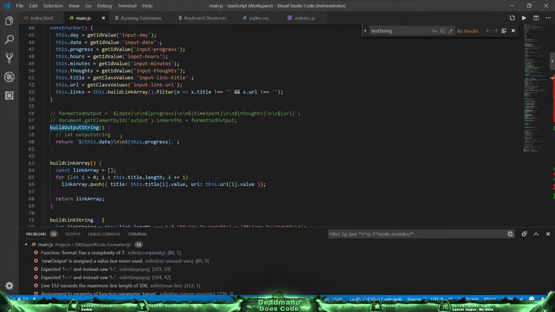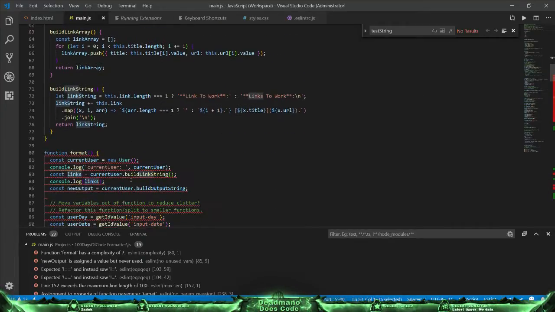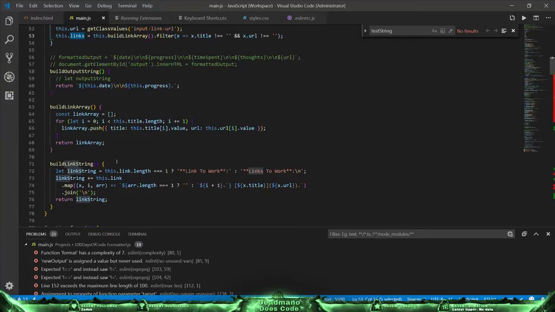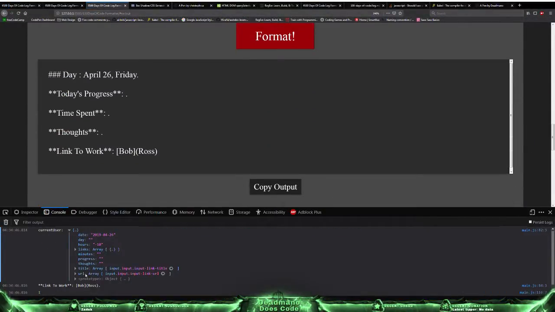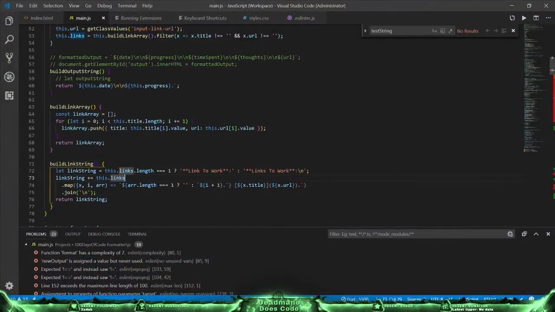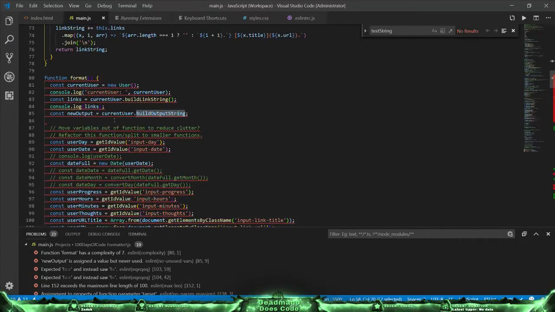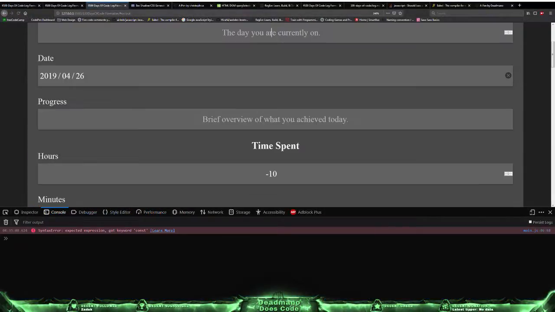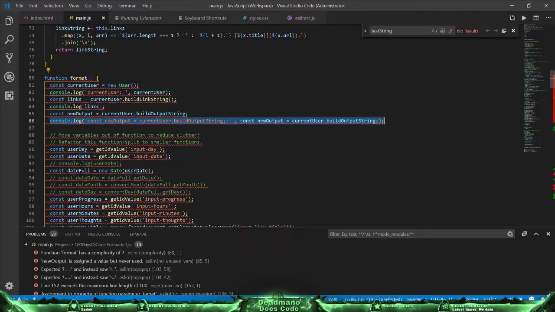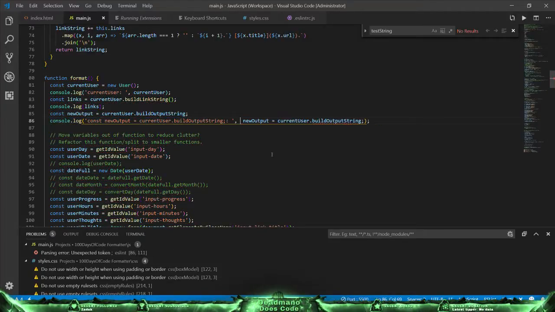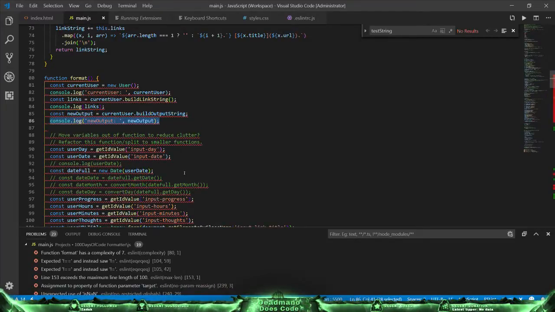This.link is undefined. Who's calling this.link? Where am I calling this.link? Should have renamed it. I think that's all. Bold link, bold output string. Why am I not logging this entire thing? Control Shift L, I think it is. Yeah, there it is. Control Shift L, there you go.